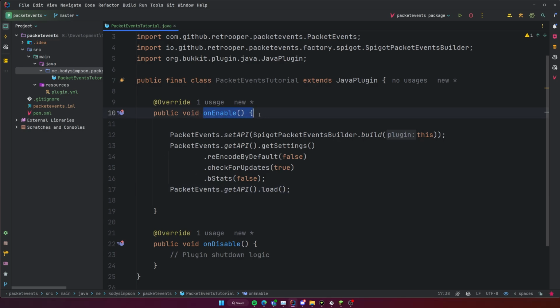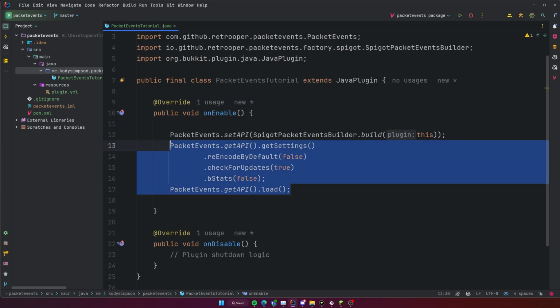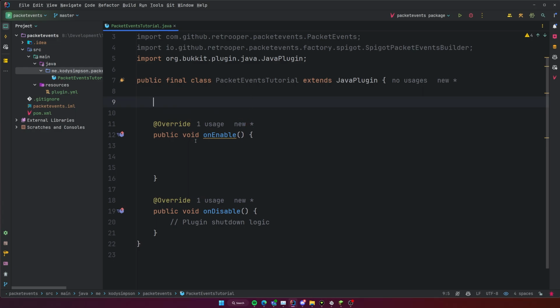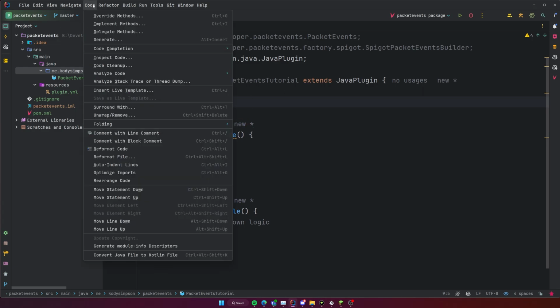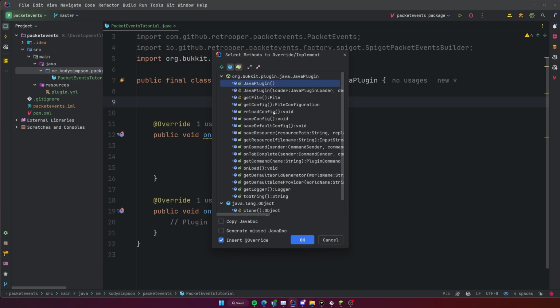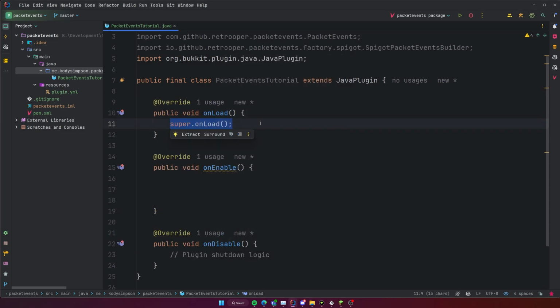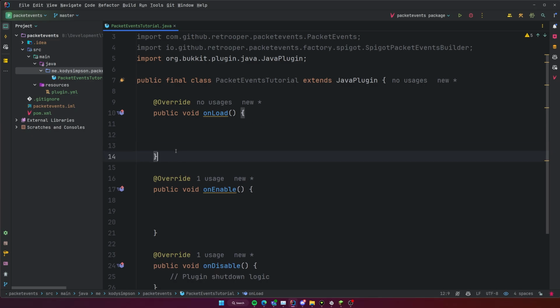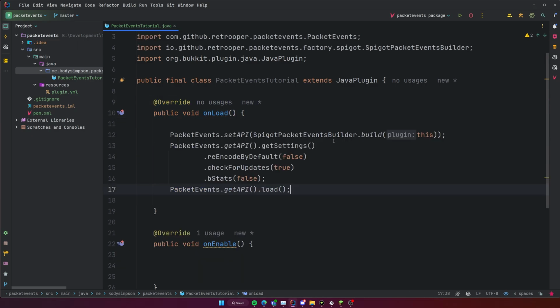And this actually reminds me, we have this in the wrong place. So currently it's in the onEnable method, but since we're loading the API and setting up some stuff here, we want to make this in the onLoad method, which is not something that you see often with Minecraft plugins, but you can actually do that. So you can go to code, override methods, and you can find onLoad. As the name suggests, when the plugin is loading before it's enabled, this will be triggered, so you can run whatever code you want to run. So we're just going to put that inside of there. So this is where we set the API, set the settings, and then load it.